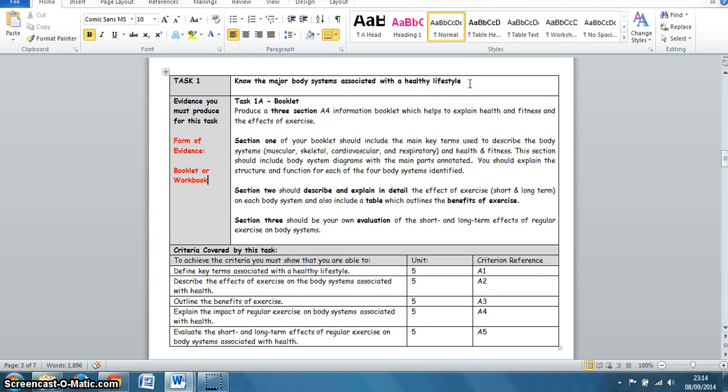As you'll know from the different work that you've covered up until being issued this task, everybody should now know what the different body systems are in terms of the skeletal, the muscular, the respiratory and the cardiovascular systems. Although there are many more body systems, the four that you need to demonstrate in this task are those I've just mentioned. So then, you've got two different forms of evidence you can produce for this task.